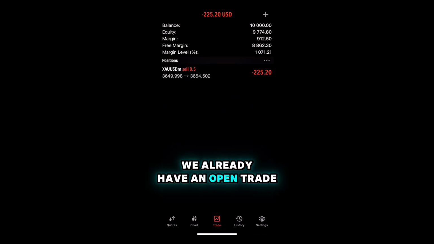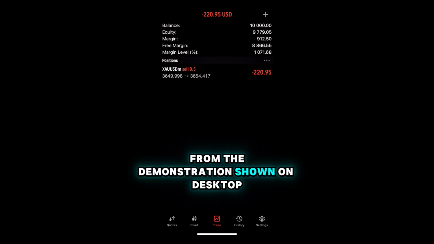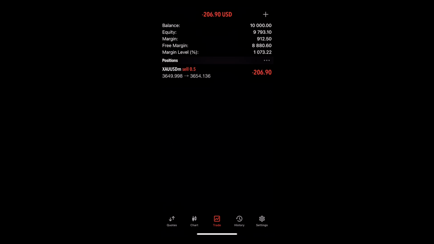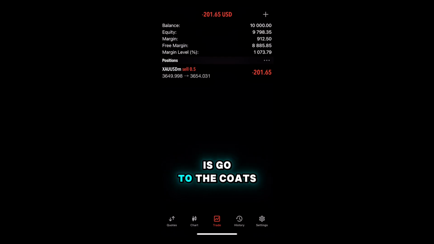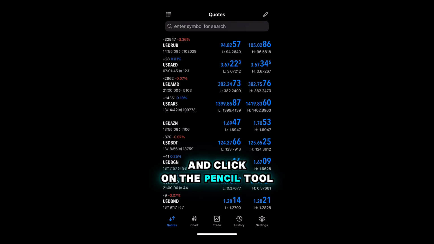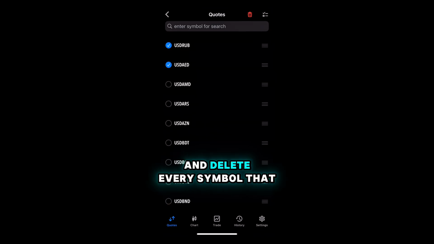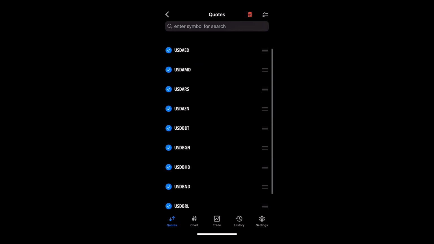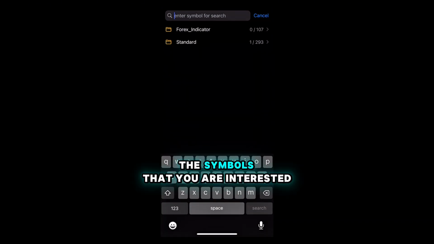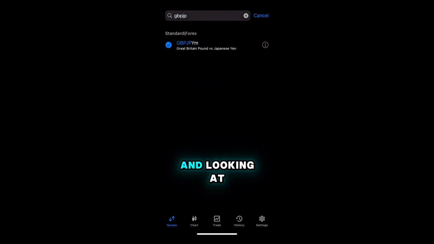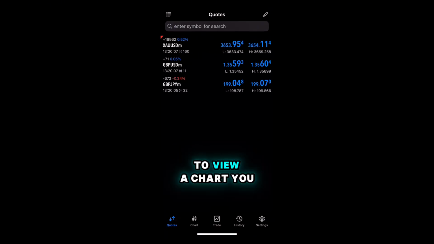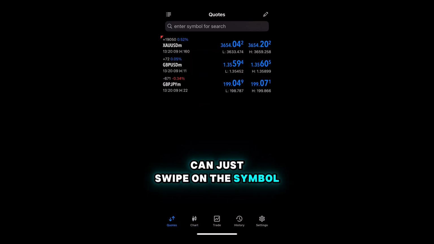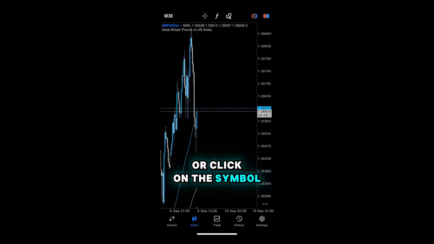We already have an open trade from the demonstration shown on desktop. What you want to do now is go to the quotes on the bottom left corner and click on the pencil tool and delete every symbol that you see. You then want to add the symbols that you are interested in trading and looking at. To view a chart, you can just swipe on the symbol or click on the symbol to see the chart.